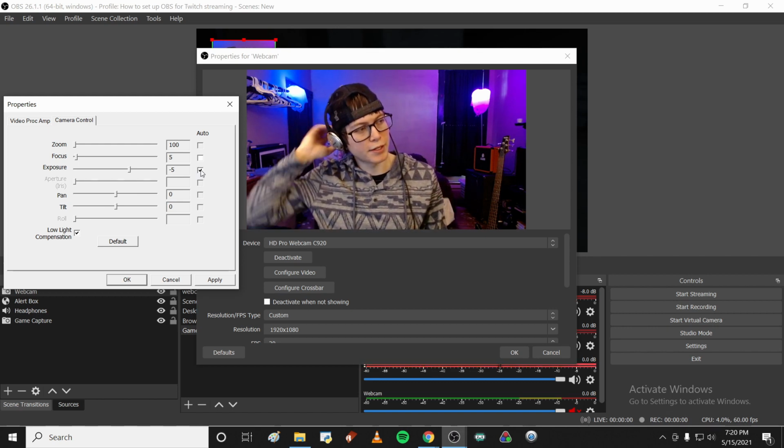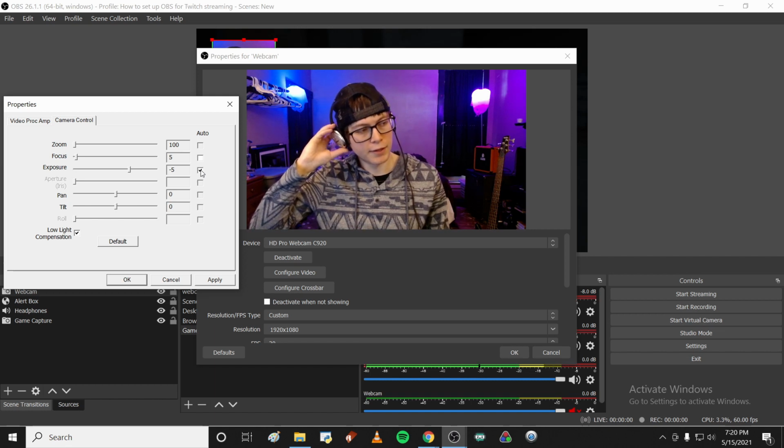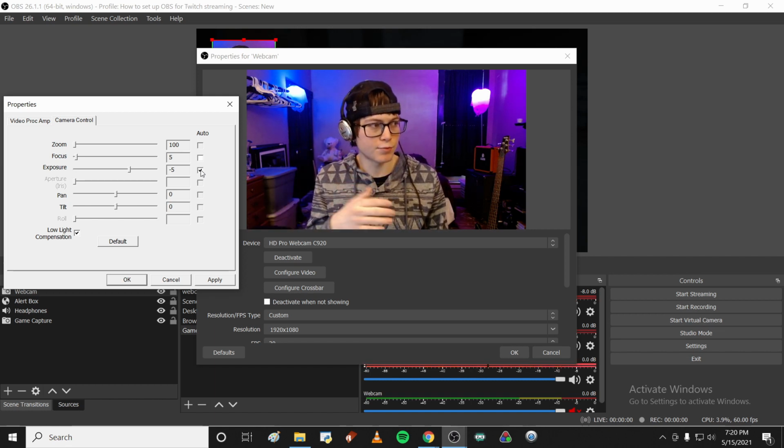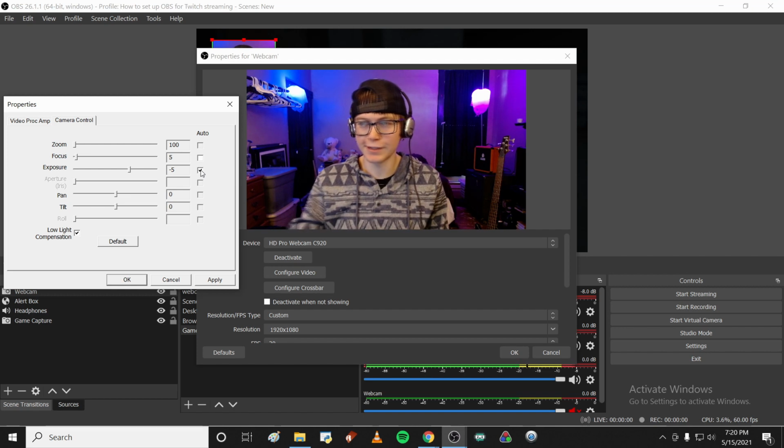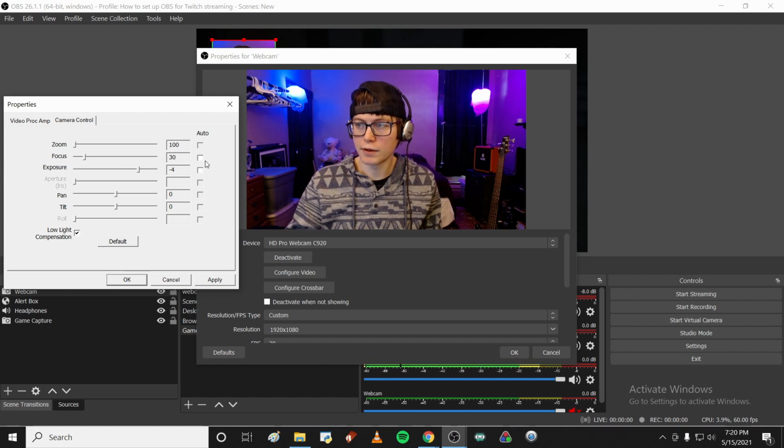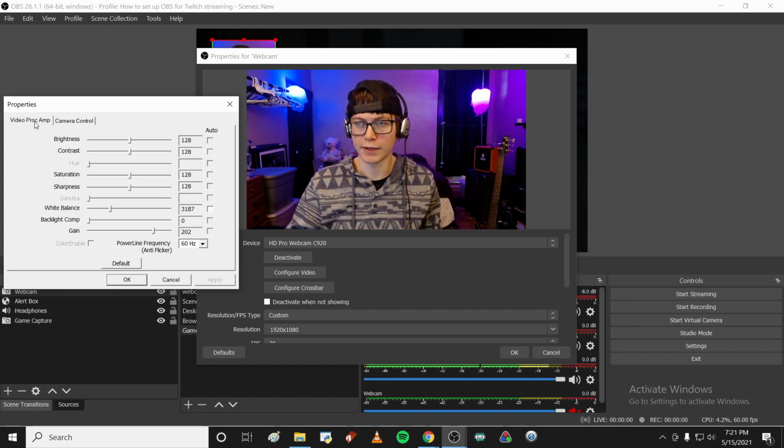Now you have to have a pretty controlled lighting environment. Like if the sun is out and it's bright in your room and then the sun goes down, just leave it on auto. But I like to leave it on manual. So I set up my exposure and my focus manually. The Logitech webcams have really bad focus problems, so I like to leave it off autofocus and just set it to 30. That's where I like it.